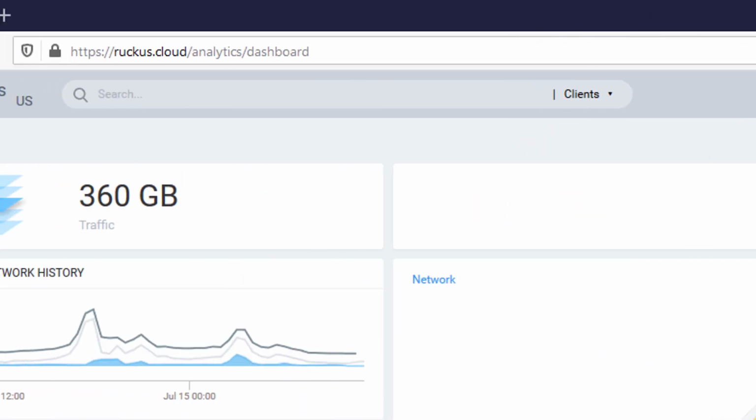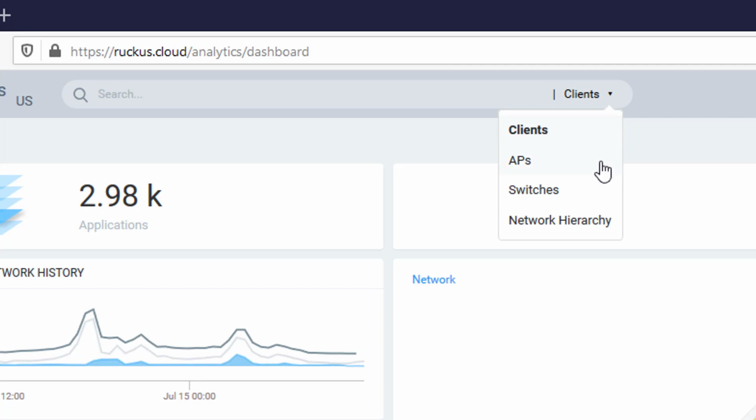Over to the left is the search bar. From here you can search for items in your inventory. You can search for clients by MAC address, host name, username, IPv4 or v6 address, and OS type. If you select access points, you can search by AP name, MAC address, IP version 4 and 6 address, or the AP model. And if you search for switches, you can search by switch name, MAC address, IPv4 or v6 address, and by selecting the network hierarchy, allows you to search by cluster name, domain name, zone name, and AP group name.